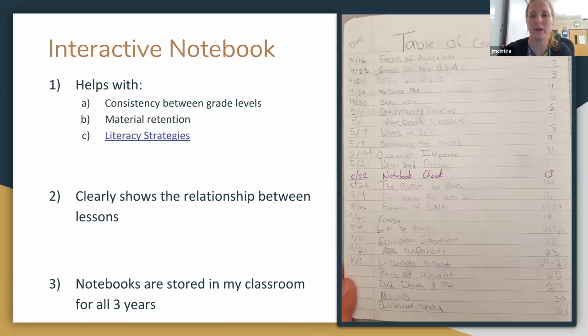So here's an example of the interactive notebook. I started it last year with students when I was hired here. I love the interactive notebook because it helps with consistency between the different grade levels. Like I was hinting at earlier, when I have students later on, I can say, do you remember when we learned about facets of agriculture? And if they look at me like, what is Mrs. McIntire talking about, I can say, all right, look in your table of contents on your interactive notebook.